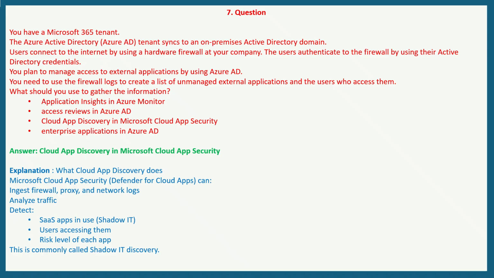Here we have the explanation. So what does cloud app discovery do? It can ingest firewall, proxy and network logs, analyze the traffic and detect SaaS apps in use, users accessing them, and the risk level of each app. This is commonly called shadow IT discovery.